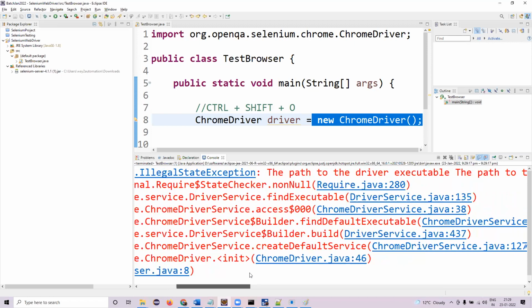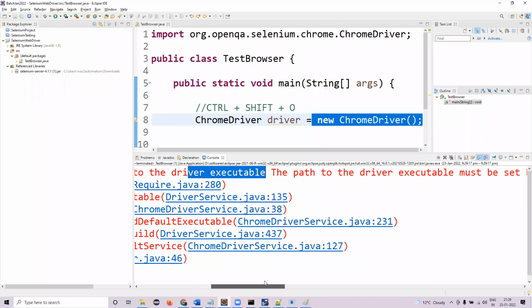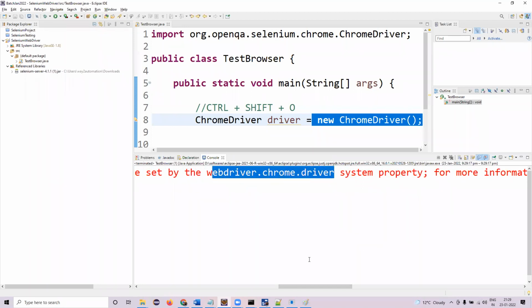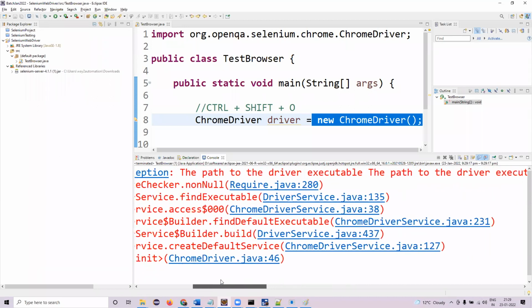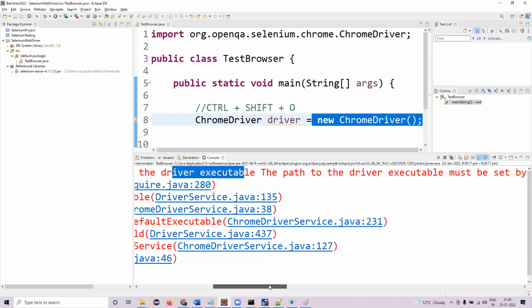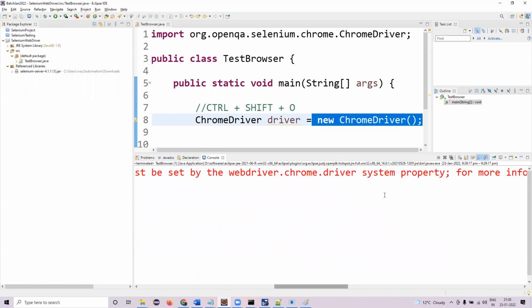It is saying the path to the driver executable must be set by the webdriver.chrome.driver system property. So it is complaining that it is not able to communicate with the browser because this driver executable is missing from the path. Now this driver executable is your ChromeDriver executable, which you need to set by this system property. How do you need to set it?